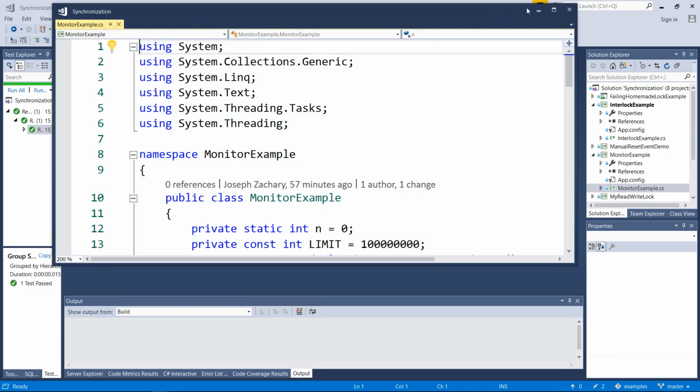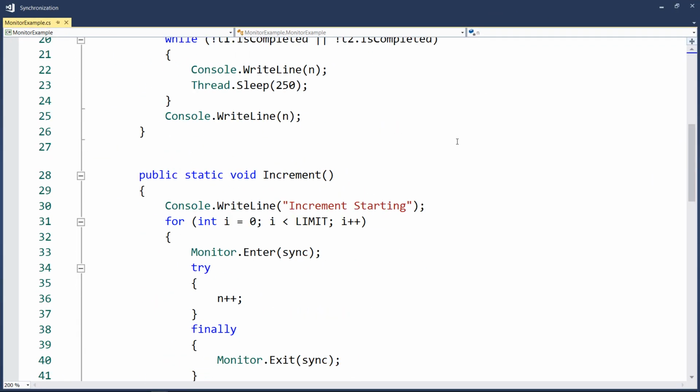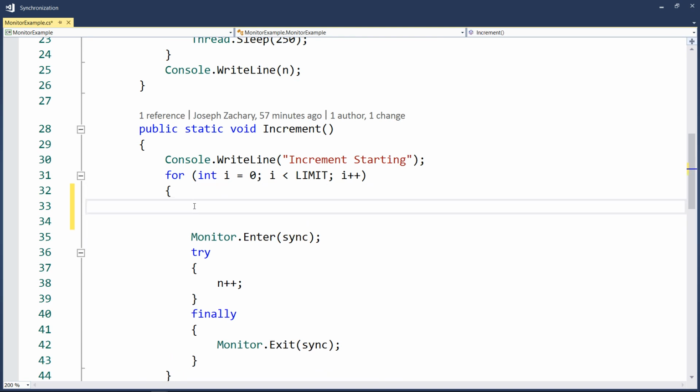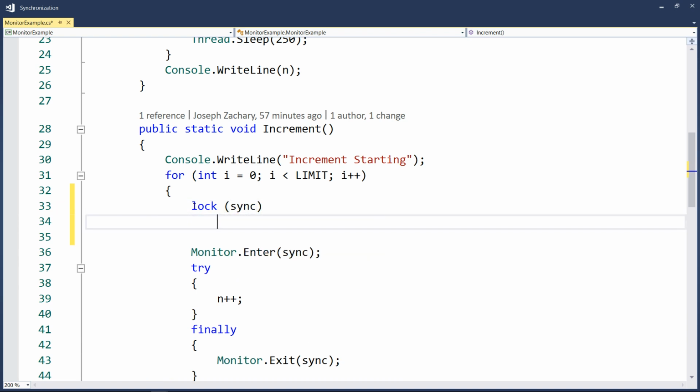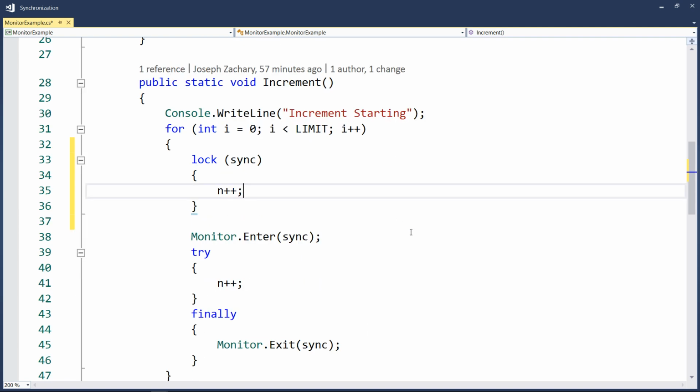And this again is that same code. I'm doing the locking differently. What we did before, when we looked at this example a few weeks ago, what I did was this. I said lock, sync, n++. But now I'm doing something with this Monitor.Enter(sync) and then a try block. So let me explain what's going on.